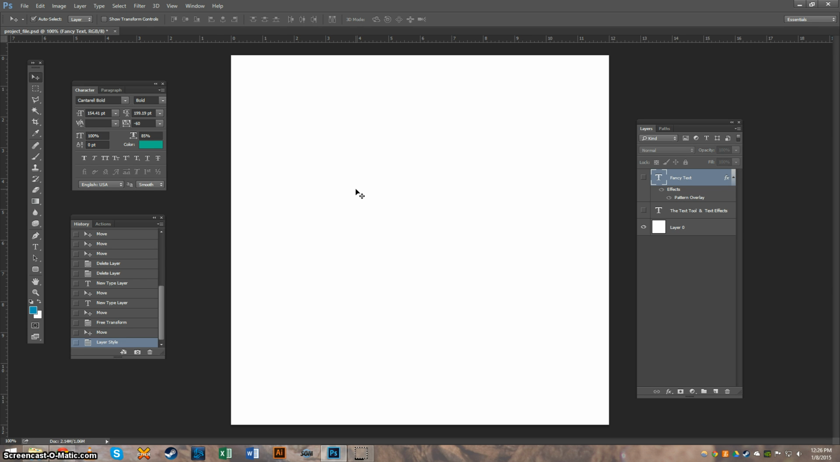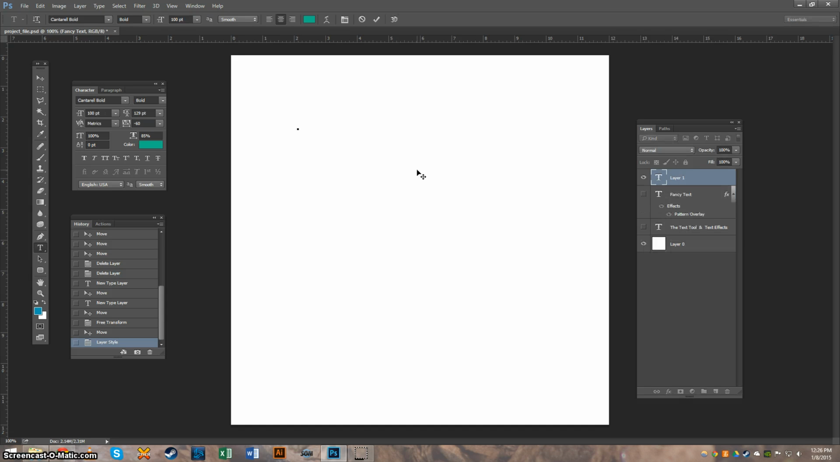So first, you're going to want to select your text tool, and you can do that by pressing T on your keyboard, or going over to your tools palette here and selecting the text tool, which is about a third of the way from the bottom. Just click on it, and then you'll have your text tool. Click anywhere on your document, and it'll bring up the cursor.